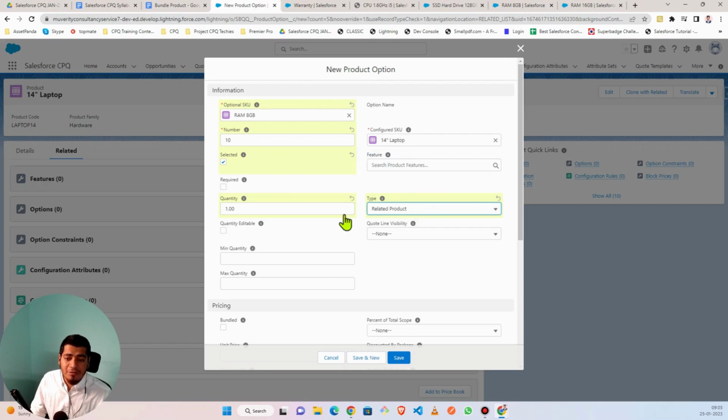Okay, if we are adding this product option for this laptop, it is totally optional. We can delete it or remove it from the 14-inch laptop at the time of configuration. If we have selected this product and given the type as related product, you can edit the quantity directly on the quote line editor, right?